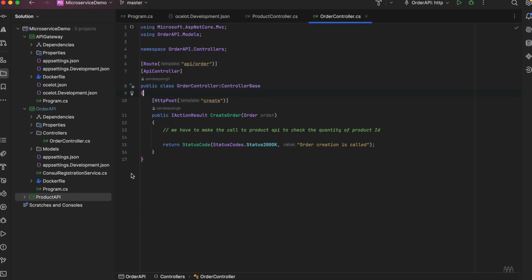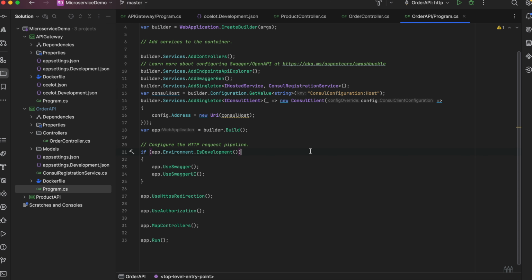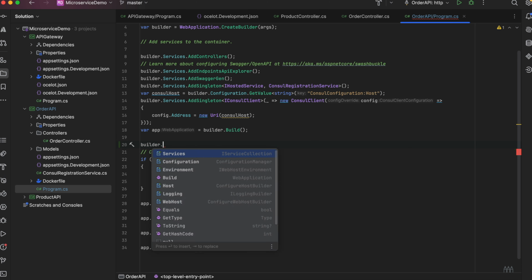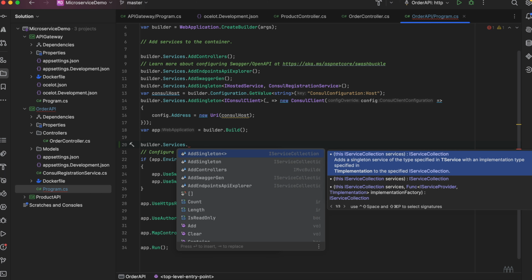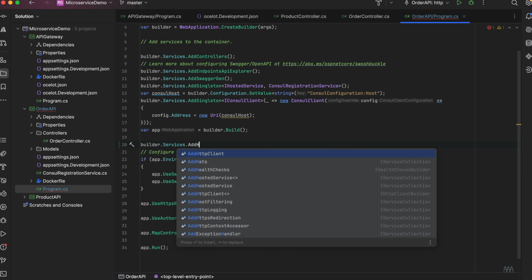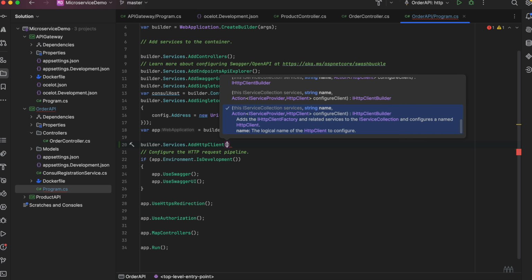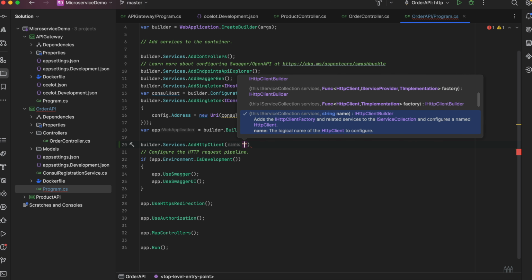Okay, it's done. Now let's add the circuit breaker policy. We'll go to the Program.cs class. Here we have to add the configuration in the services. So builder.Services.AddHttpClient. We can create a client here. We can give it a name. Let's call it ProductAPI.